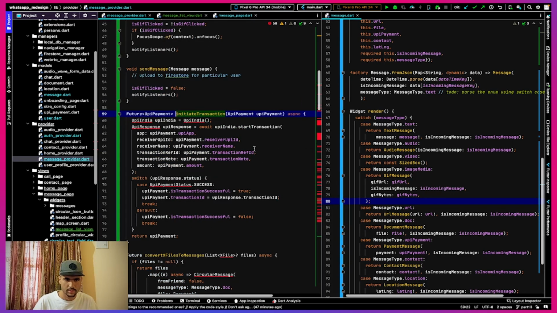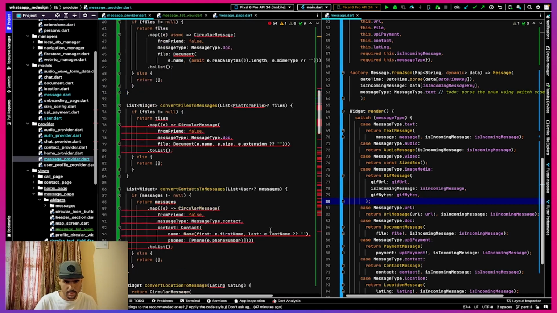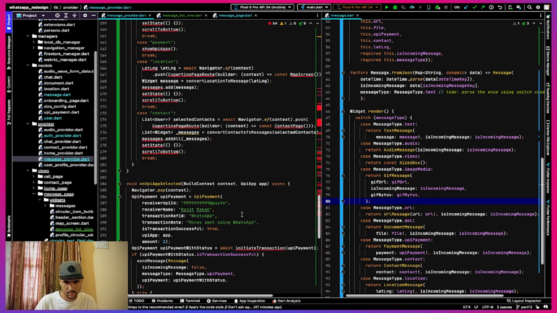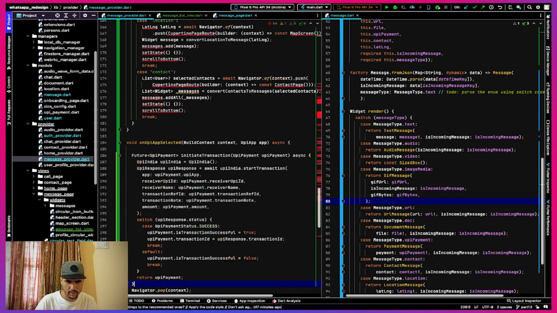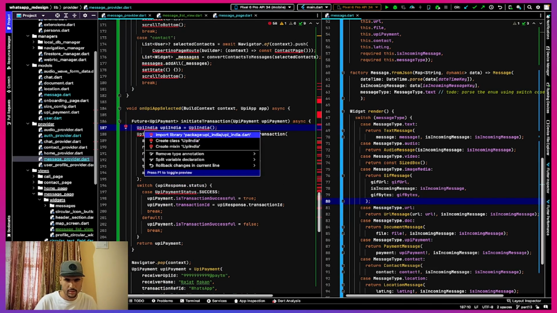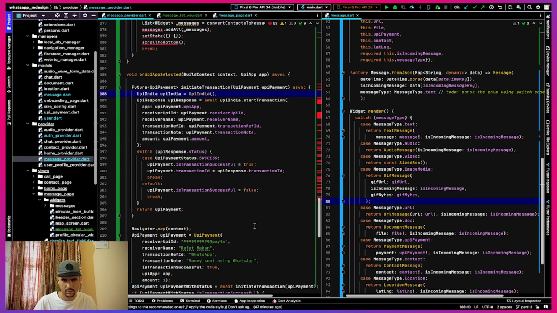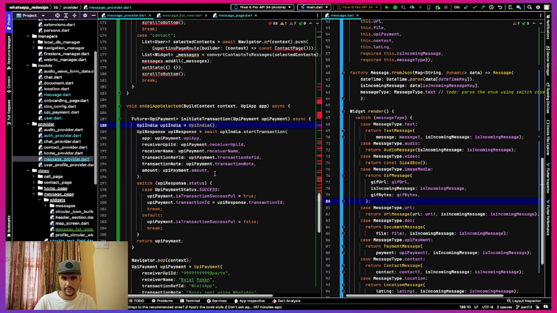All right, so now this initiate transaction. This initiate transaction is part of that. So I will Control X and I will scroll down and I will put it inside only because it's a part of that. UPI India, I'll import that. Everything just works. So great.